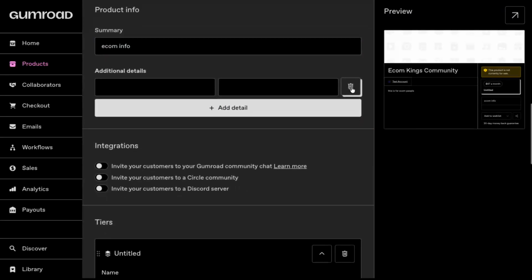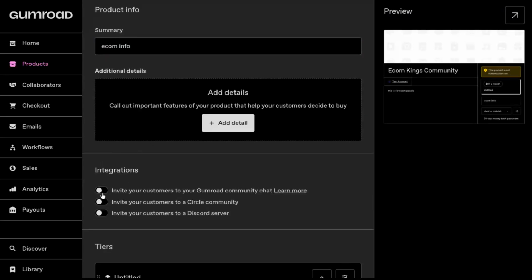Scroll to the Integrations section. Here, you can toggle on options to invite your customers to a Gumroad community chat, a Circle community, or a Discord server, depending on where you want your members to hang out.